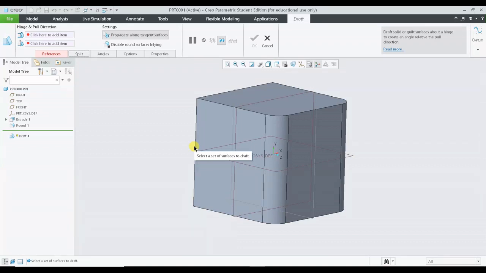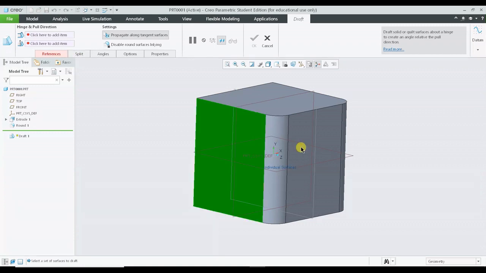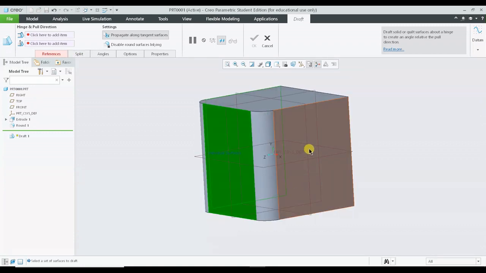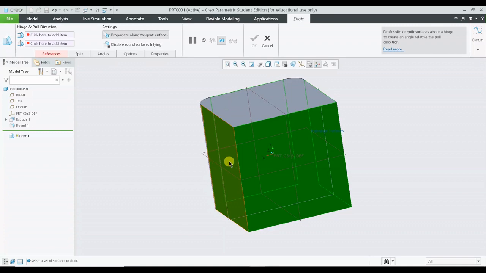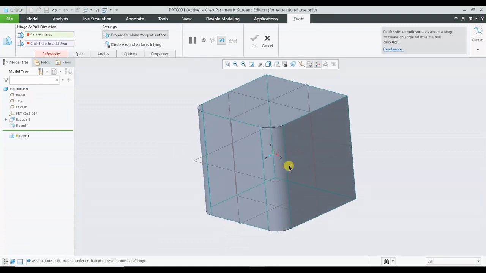Let us understand the next feature under draft, which is named split. Before understanding what split is, we have to quickly create a draft. So I will be selecting all the faces. Now I will be assigning a hinge. Earlier I was assigning the top surface as hinge. Now I will be assigning the plane as the hinge.